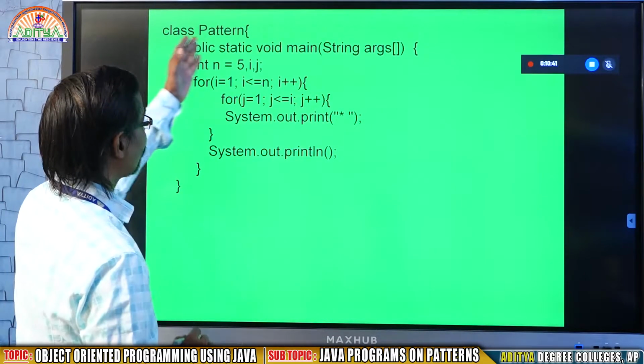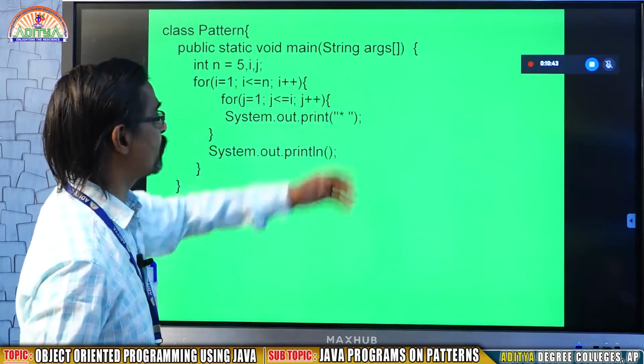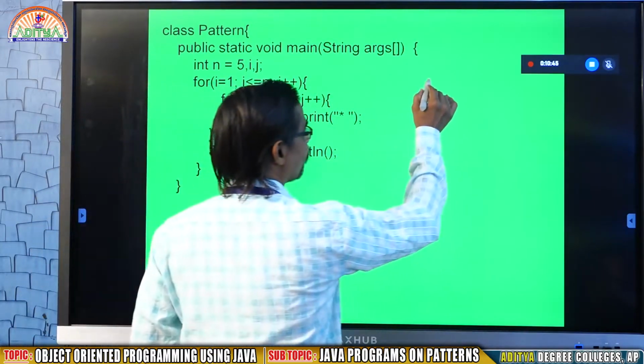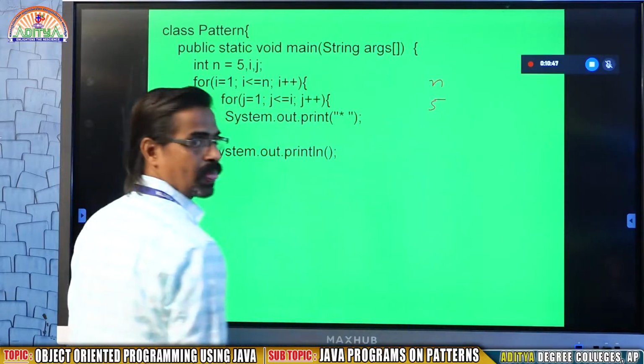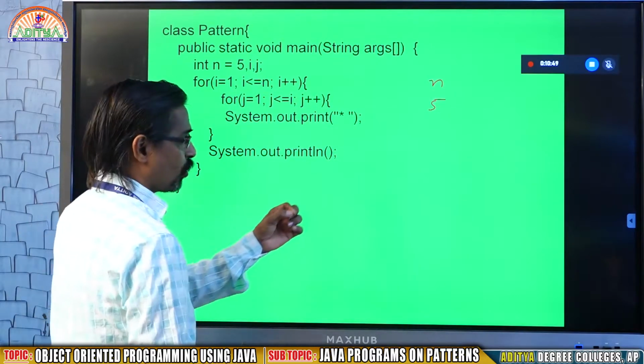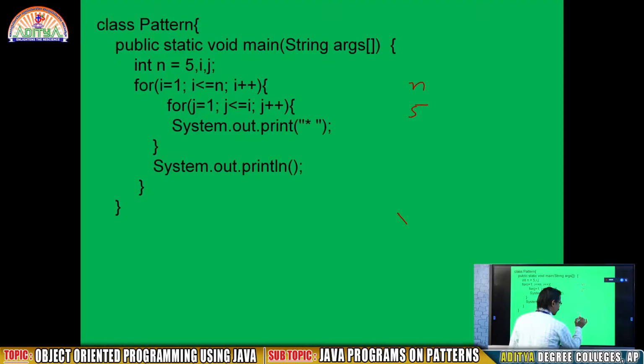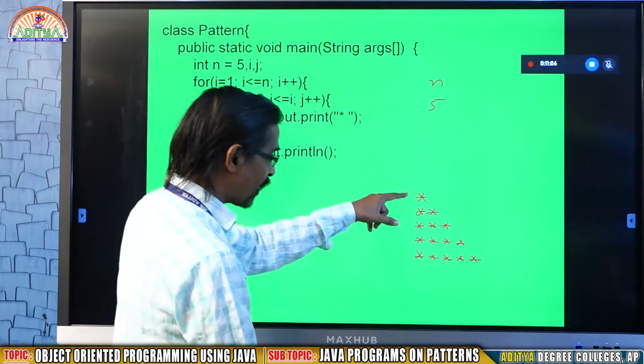See here, class name, public static void main string args. Now take n value 5. It means I want to generate this output: 1 in the first row, 2 in the second row, 3 in the third row, 4 in the fourth row, 5 in the fifth row. I need up to 5 rows.